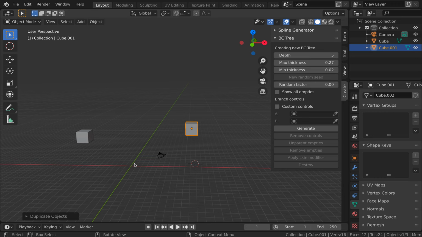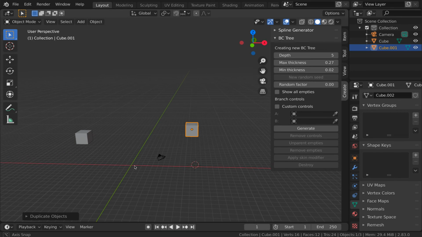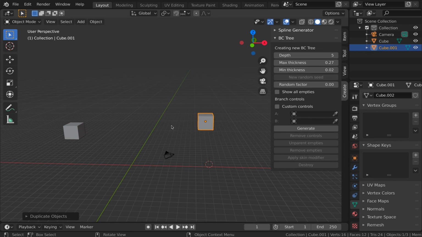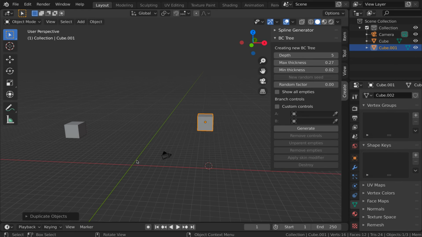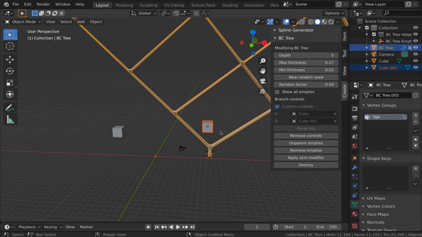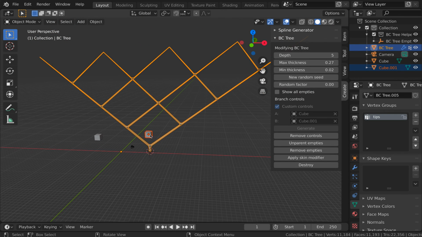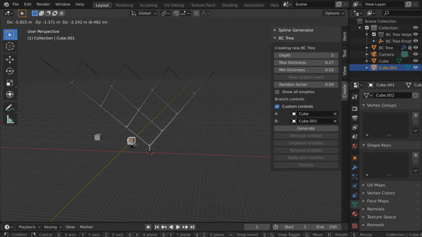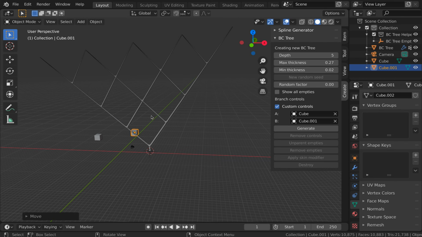Now remember the 2 empties that I called control empties. They were generated by the add-on. But we can tell the add-on that we don't want to use the generated empties as controls. We can use objects of our choice as controls for the tree. What I can do is click Custom Controls, and for Control A, choose one of the cubes. For Control B, choose the other cube, and then generate the tree. Now, those 2 cubes that I added are the control objects that dictate the shape and orientation and scale, etc.